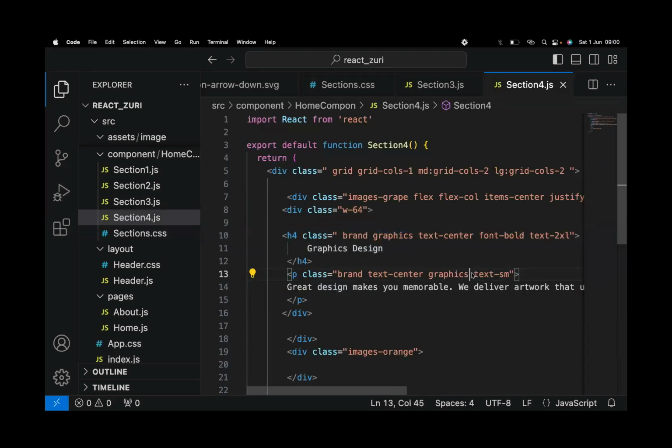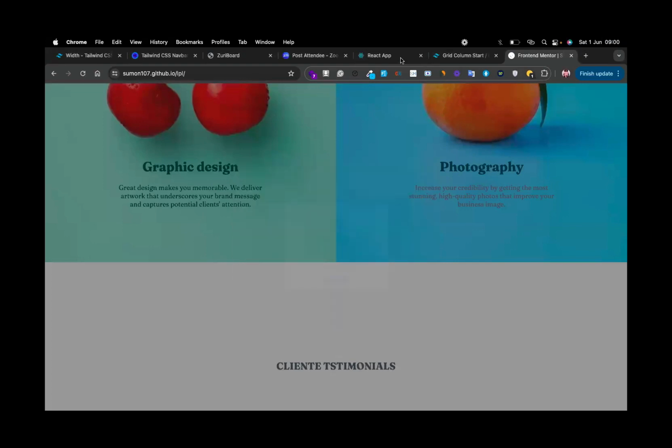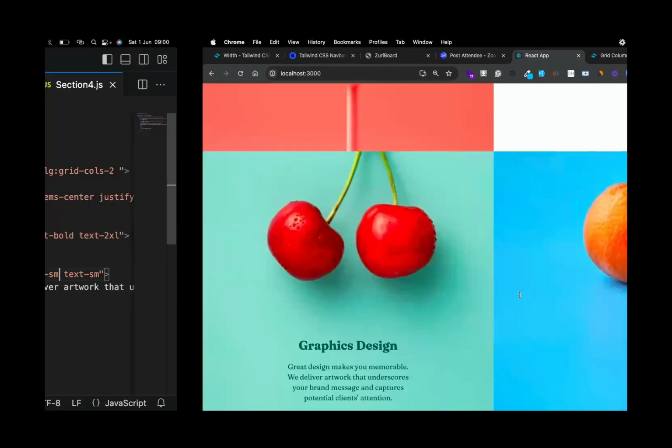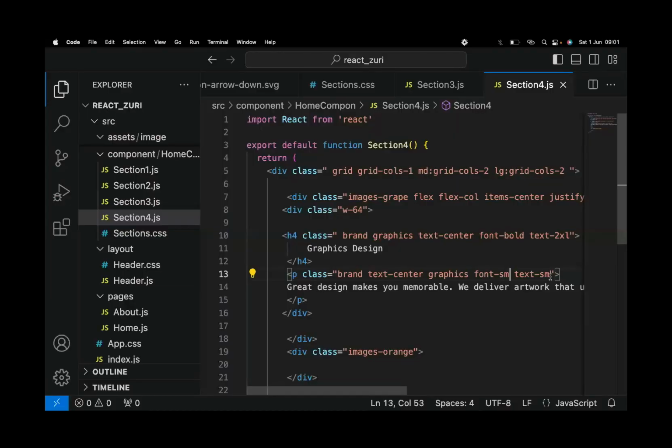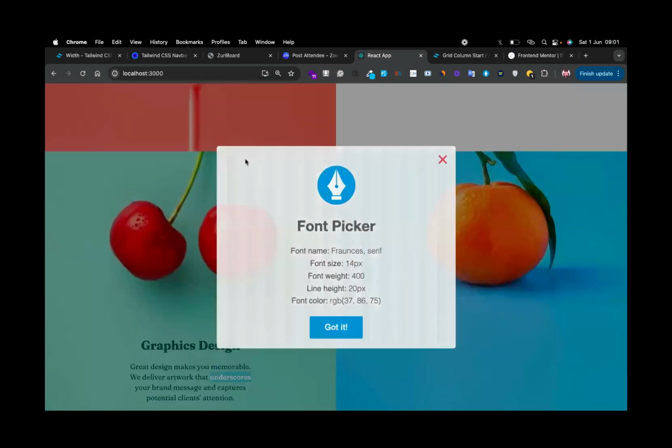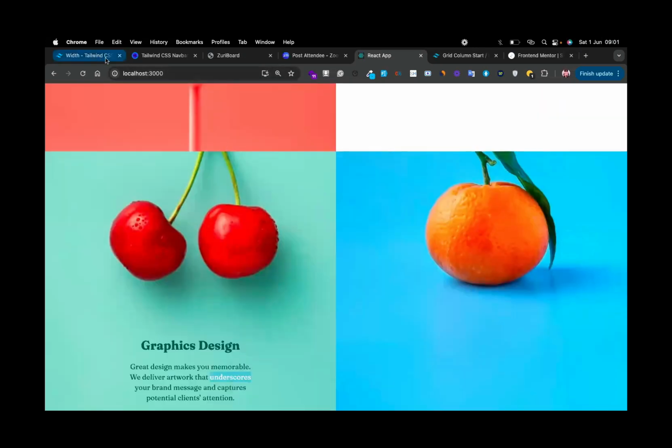Then I can also say font of SM. Yeah, so this is it. It's still a little bit not close. It's still not as small, even though we've gotten this font size. So I think we still need to increase the width, we need to increase the width more.